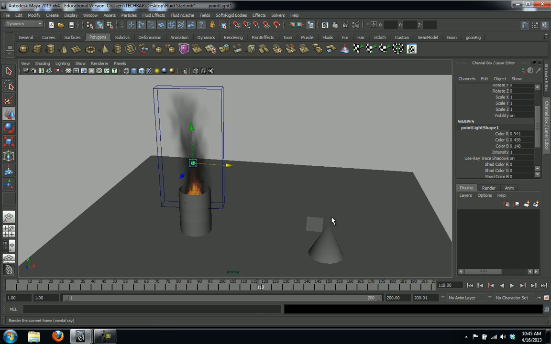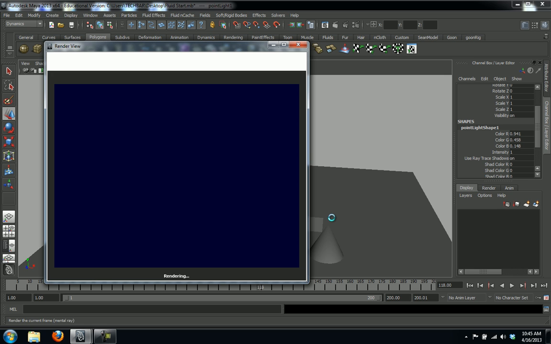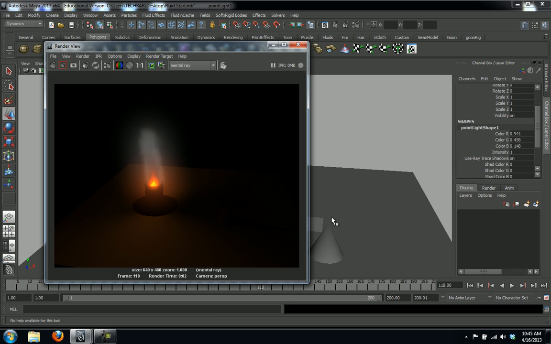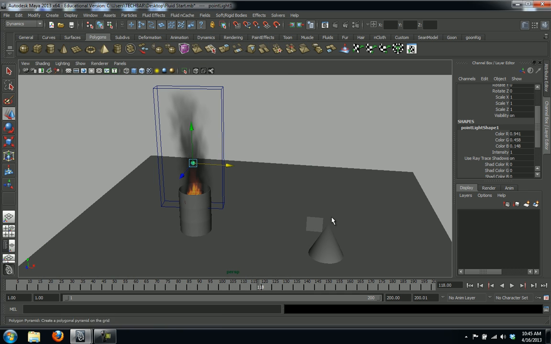Let's see if we move it there, if that's going to do anything. Yeah, see, it's casting some shadows there. What you can also do is, what's happening is that it may be the light is being affected by that object, by that flame object there. And let's just see if this will work.